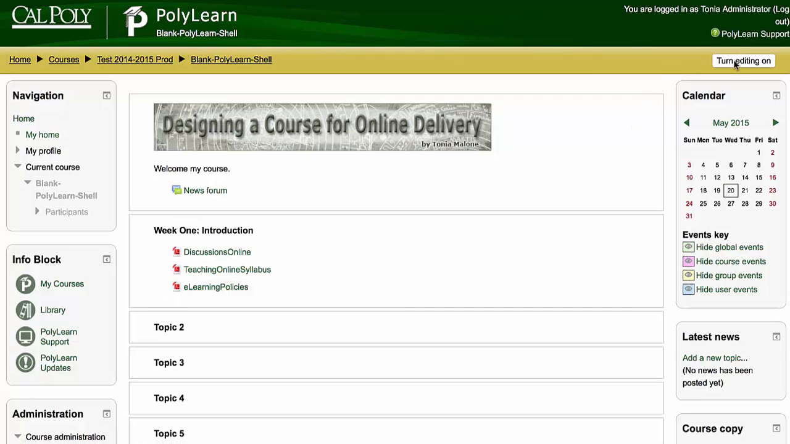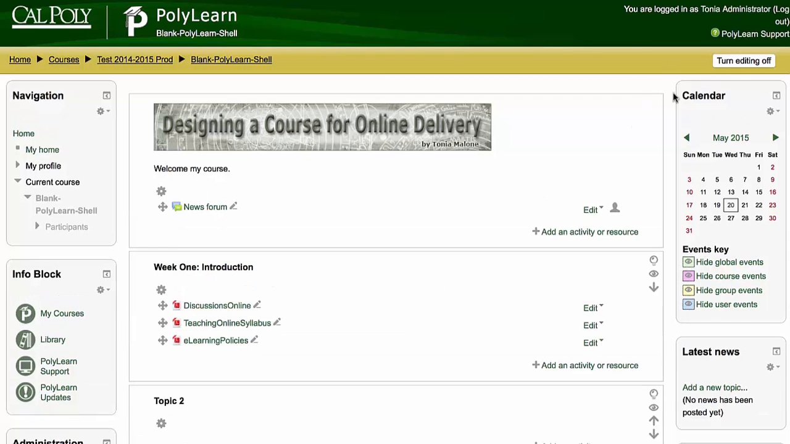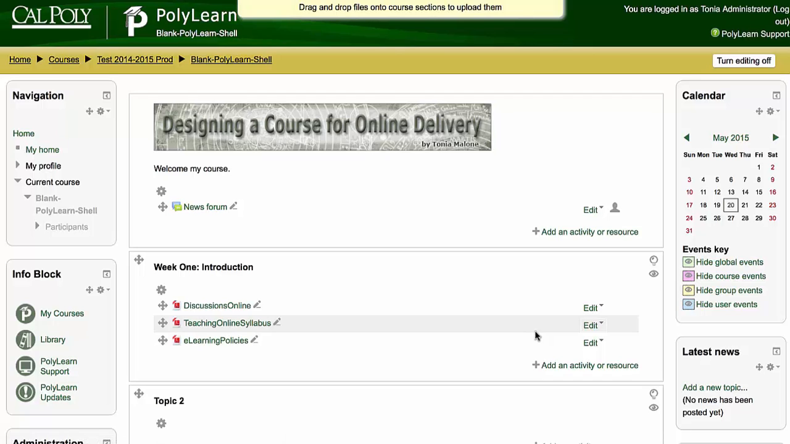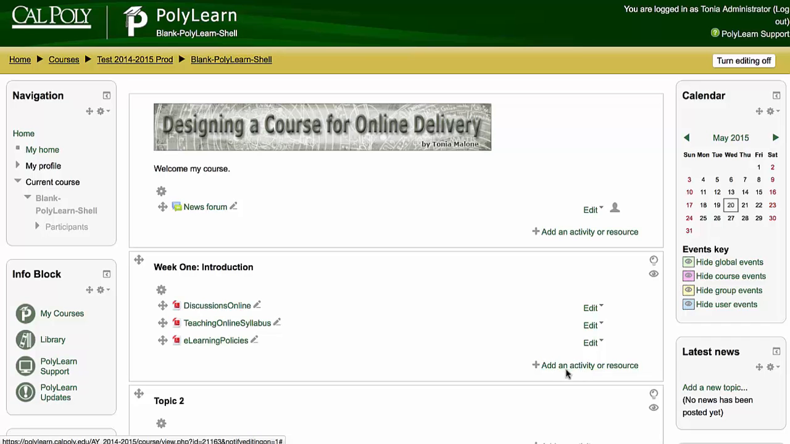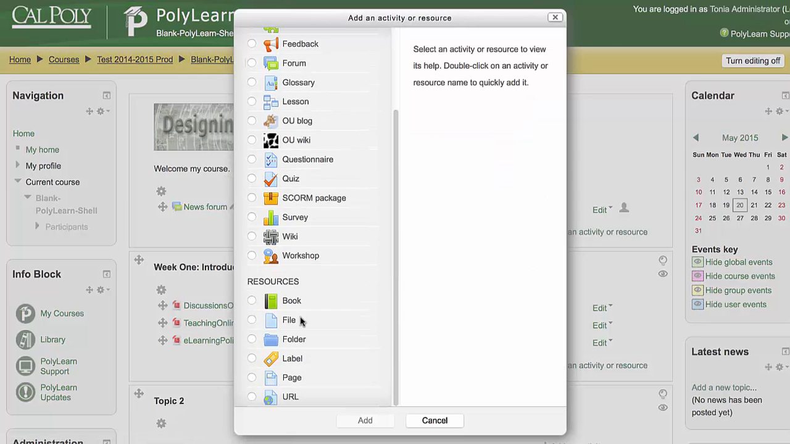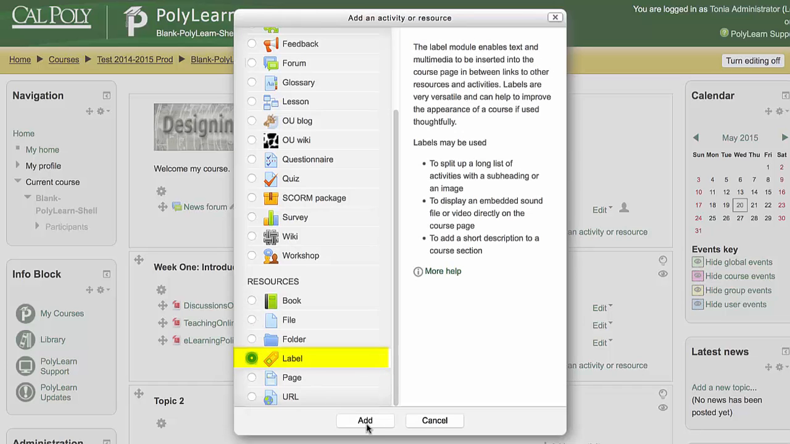So you might want to label it. So in week 1, each week I'm going to have readings, I'm going to have activities, I might have a discussion, so on. So I'm going to do this add an activity or resource. And I'm going to come down here where it says label, and I'm going to add.